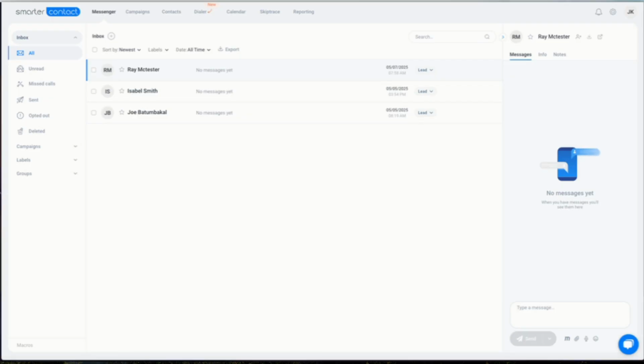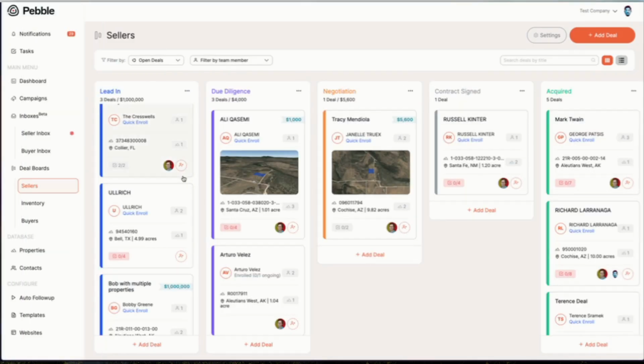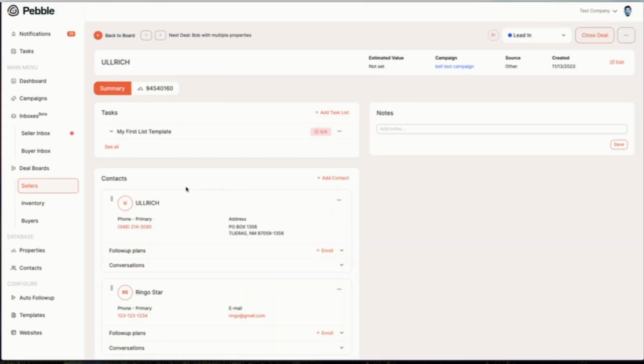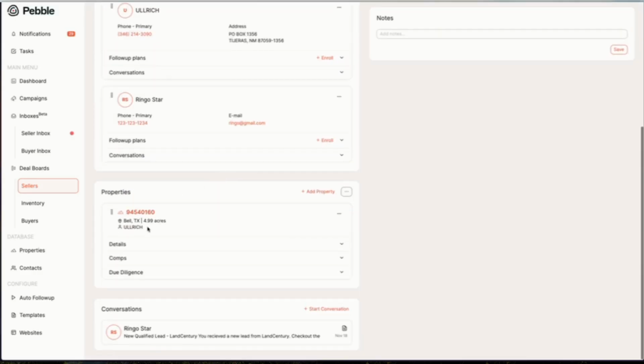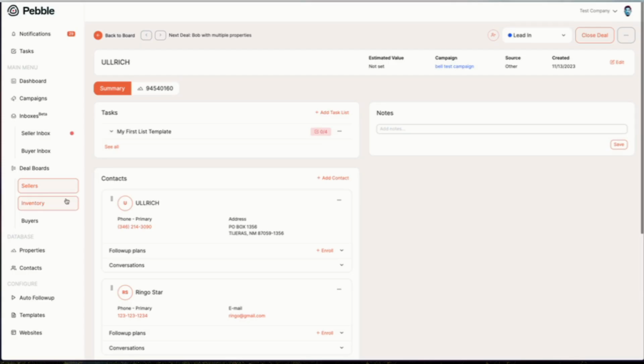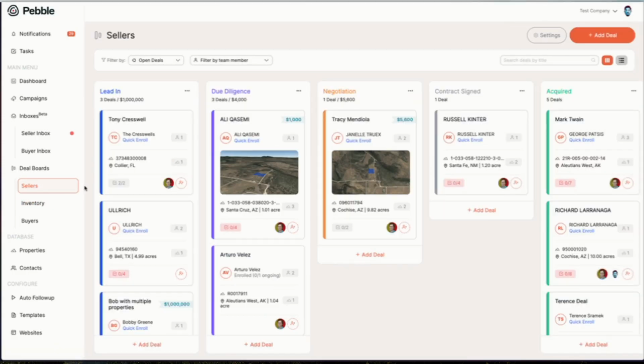So just so you know, this is the deal board here, and here inside of a deal card, it's a container that has contacts and the properties attached. And we're going to bring that all over at once within SmarterContact. This is going to be a little bit of a high-level hybrid with a little bit of detail on how to build this out, because there's so many ways you can go and do this through Zapier. So you do need Zapier in order to do this.